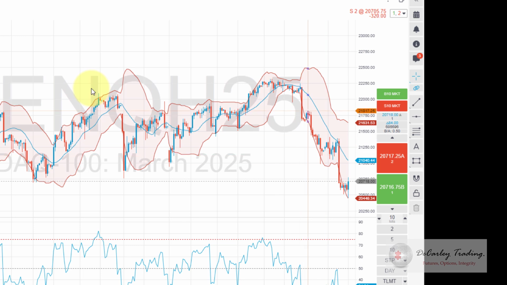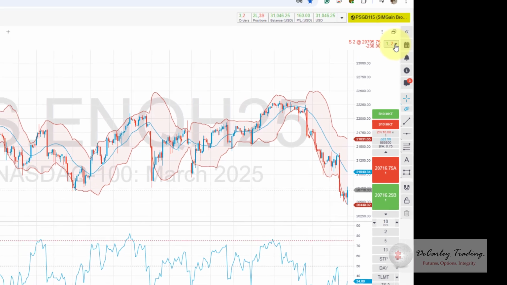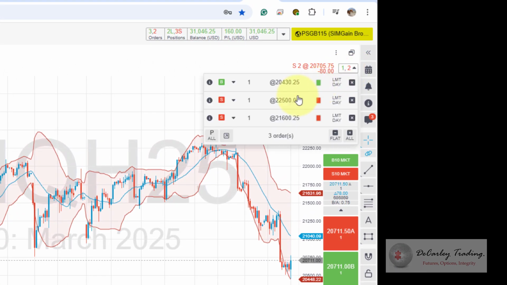After entering that order, you can see that my chart really hasn't changed. You can't see that order working here. I can see it if I click on this drop-down menu. I can see the 22,500 orders there. So I did place it successfully, and it is working, and here are my other working orders.